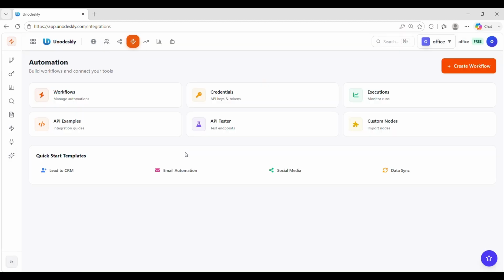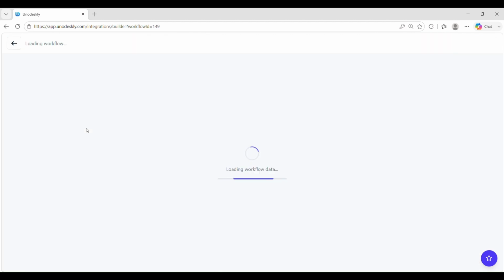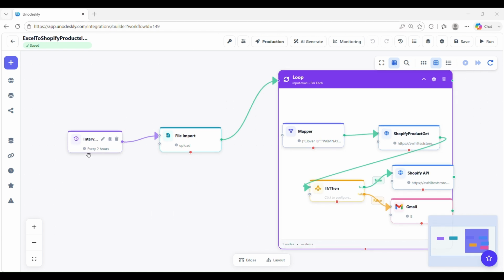In this video, I'll demonstrate how this production workflow automatically imports products from an Excel file into Shopify. The workflow reads product information from an Excel file, checks whether each product already exists in Shopify, creates only new products, and finally sends an email notification with the execution summary. Let's walk through the workflow step by step.